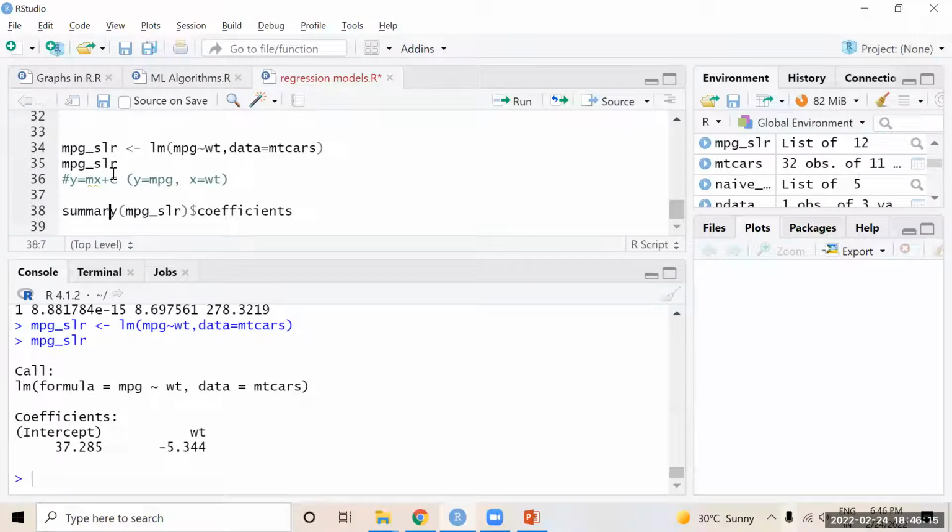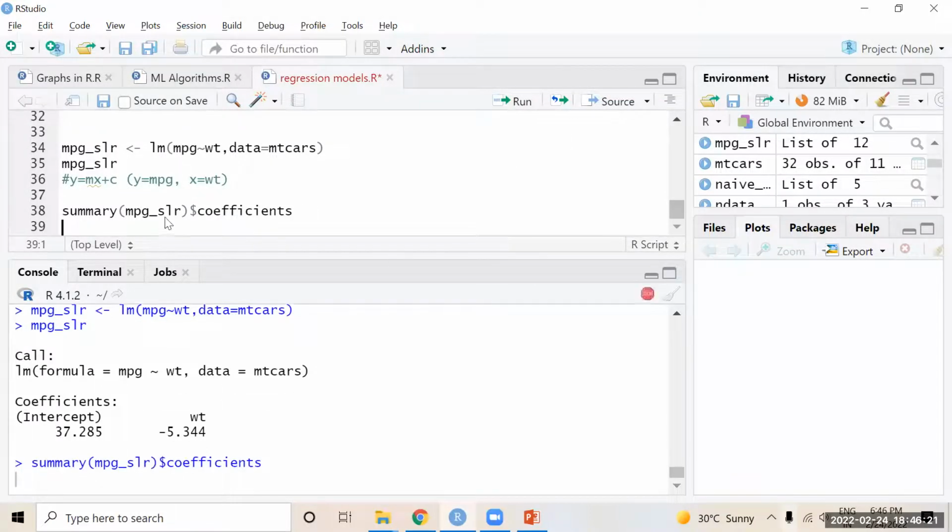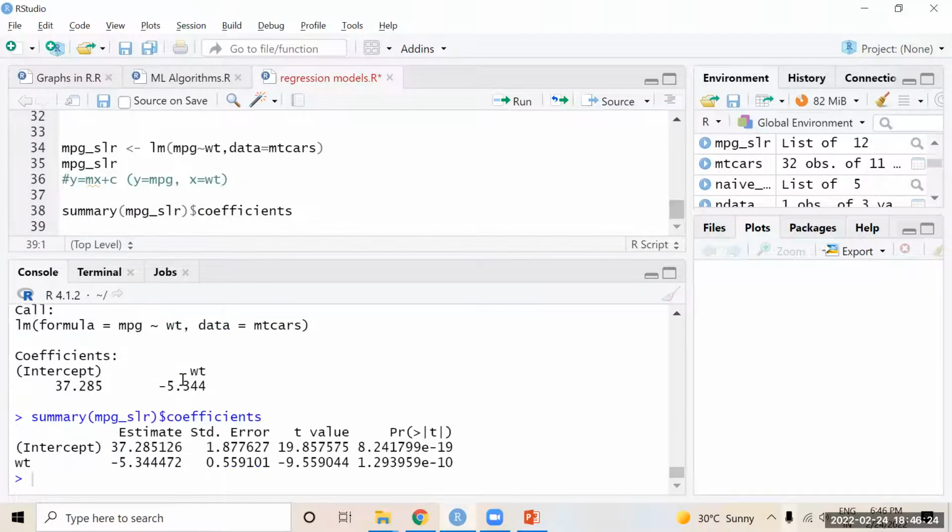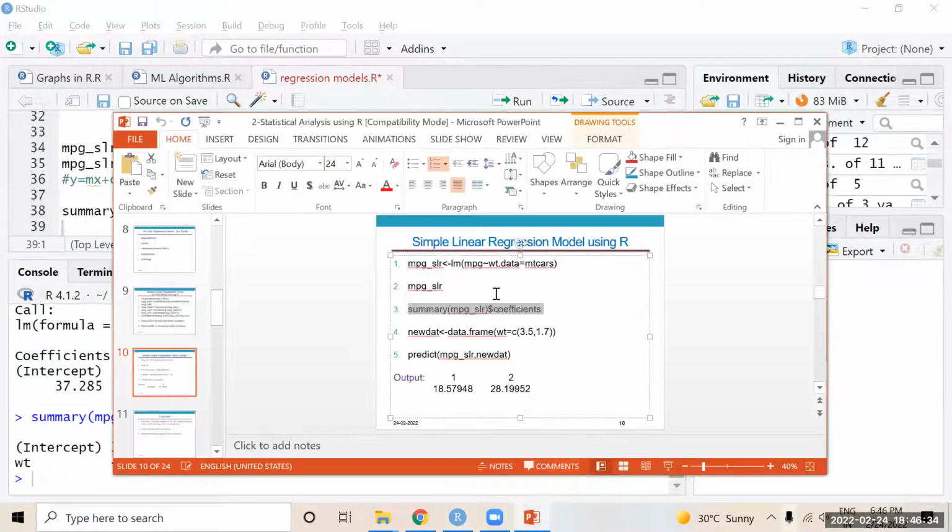Coming to the next one, I want to give the summary or analysis of the above created model. That is the summary of the model object, MPG_SLR, coefficients. For each and every value there is a meaning in the output, but we need to be strong in statistics to understand each and every parameter.